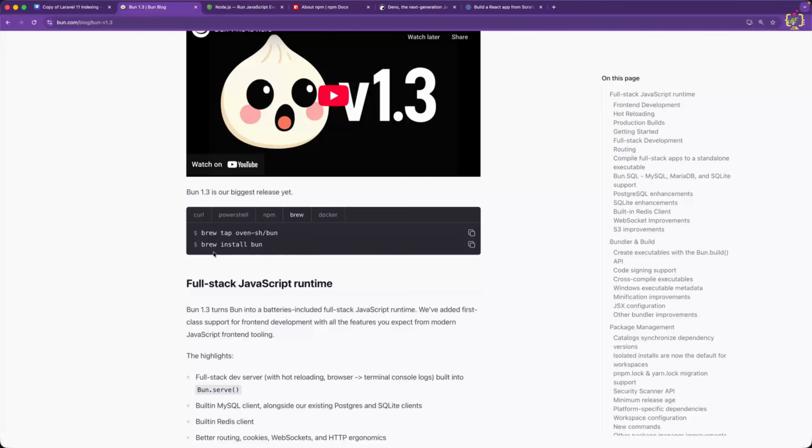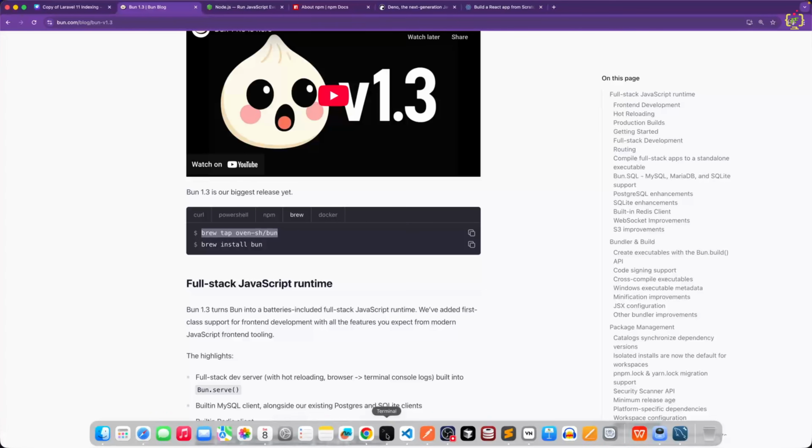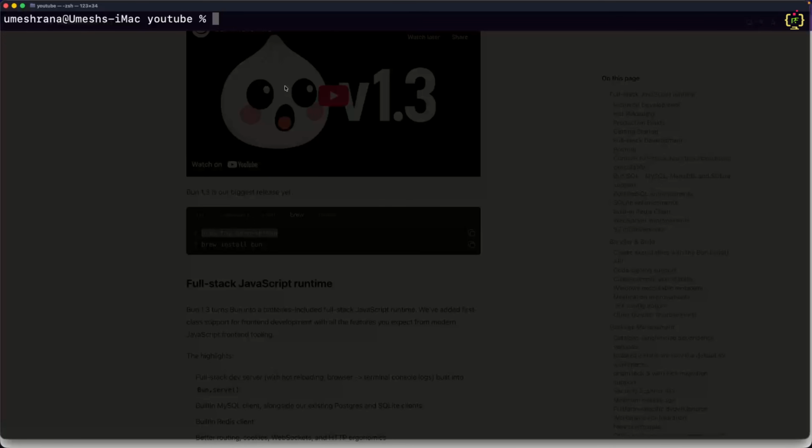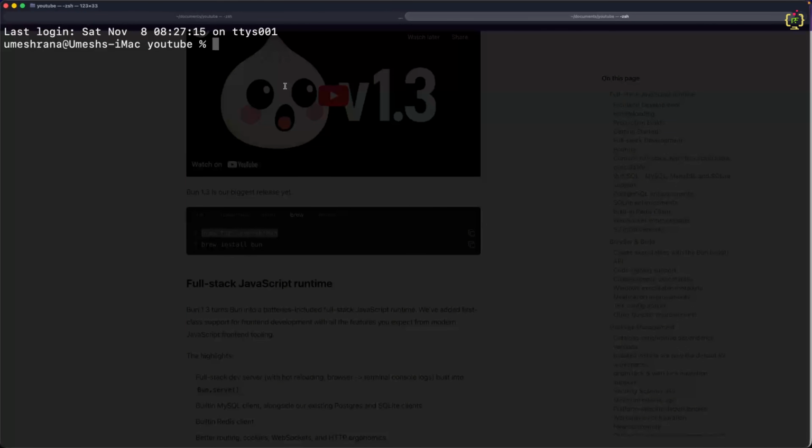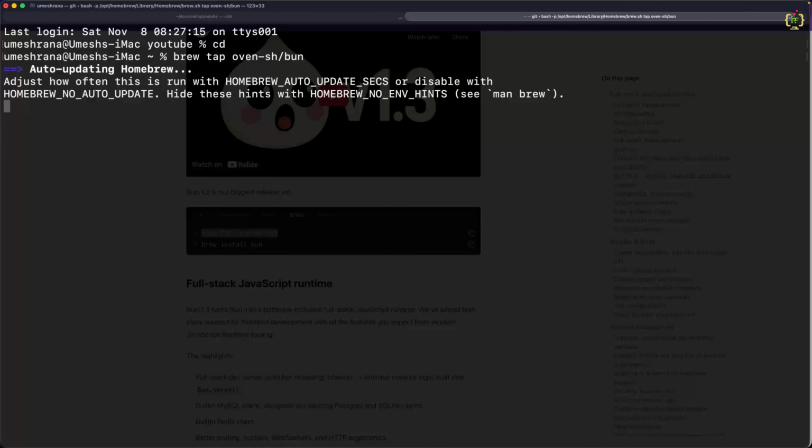So firstly, we'll have to just install this repository. So I will copy this and I will switch back to the terminal. And here I will just duplicate this terminal tab. I will navigate to the home and then I will paste that command. This is brew tap oven-sh/bun. And this is adding the repository. So this will take a couple of seconds. Let's wait until this finishes.